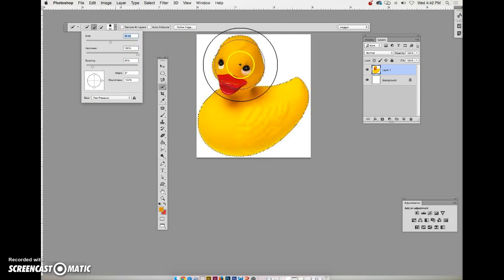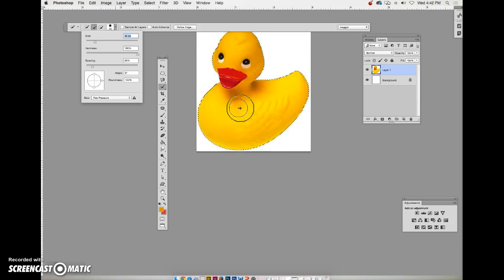The thing is when you're making the selection, you want your brush size to be smaller than the area that you are selecting, and also you don't want to start at the edge. You want to start inside and just kind of work inside and let it try to find the edges on its own.